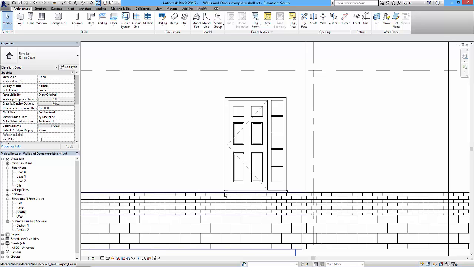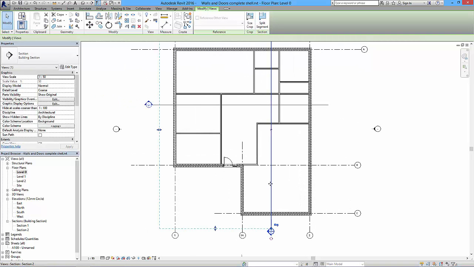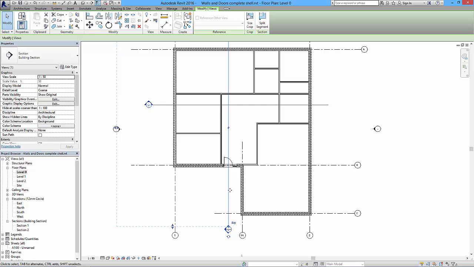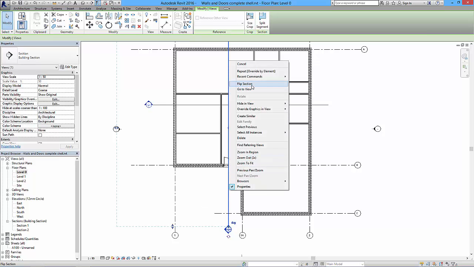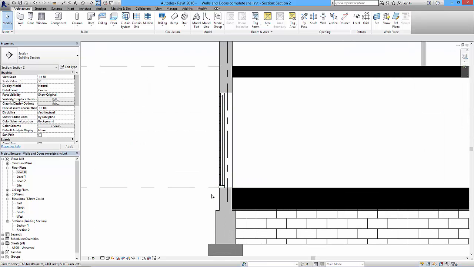So it's come in at the ground line and it's just positioned it within the door. We'll have a look at it in the section. I can't remember which section we're looking at, but if we draw this section through this door, and then we can right click on this, go to view, and now we can see this door positioned at that opening.